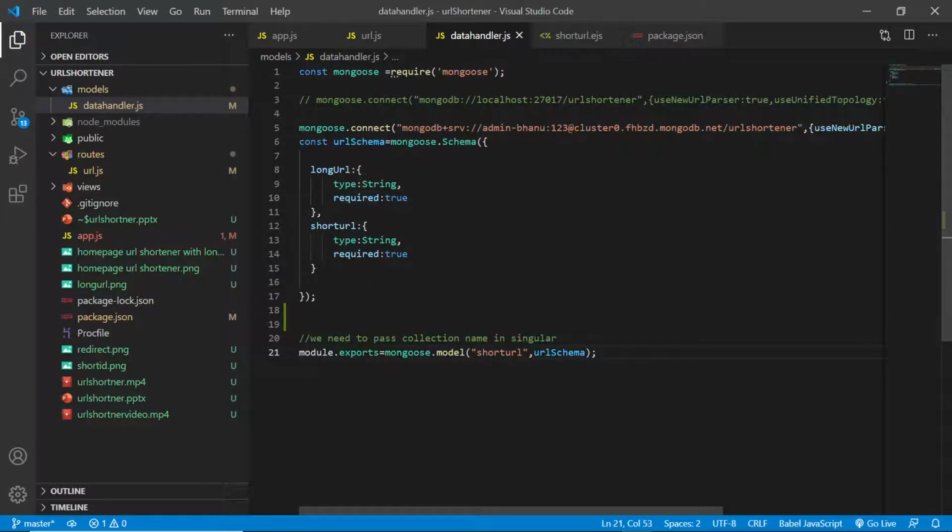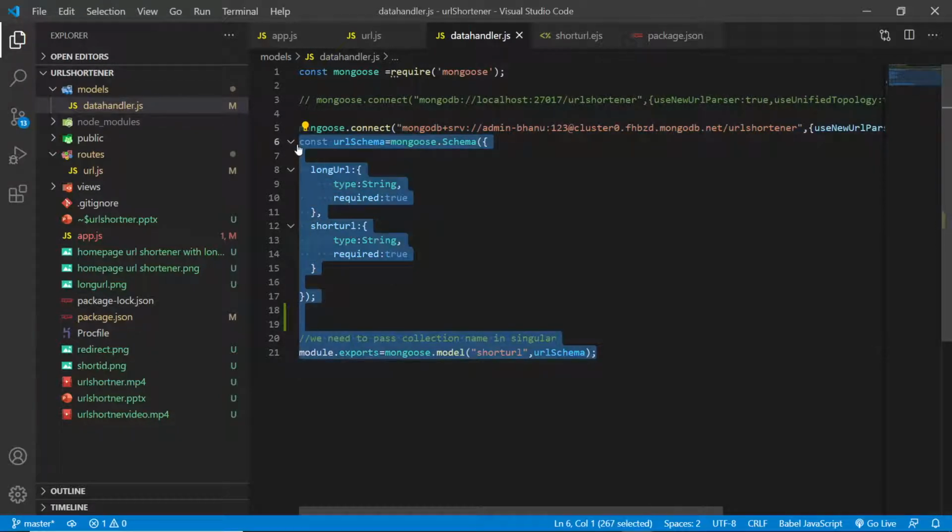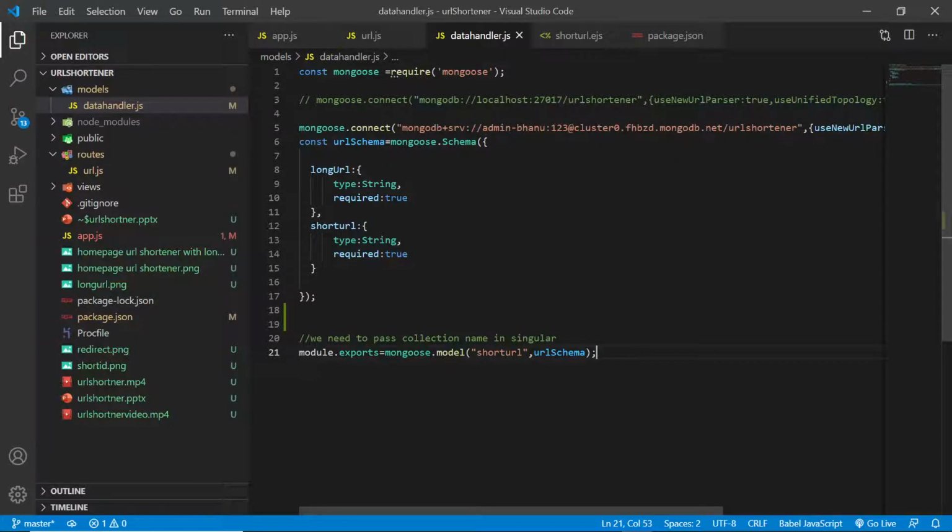Make sure that the connection is successful, because if the connection is not successful, we won't be able to save the data into our database. This is for the local and this is for the cloud based. You have to create an account in the cloud before using this one.